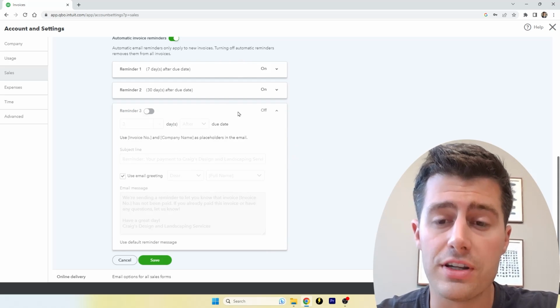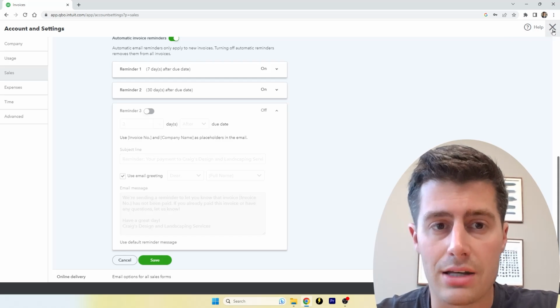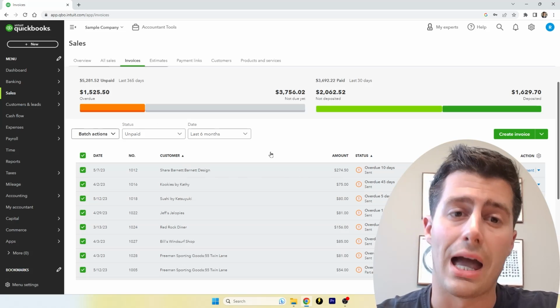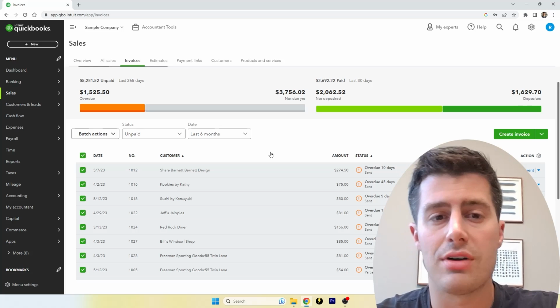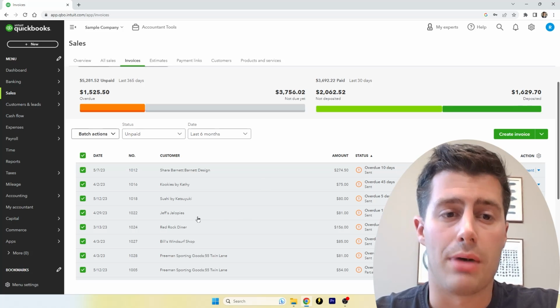So this is a super cool feature to automate your AR collections and reminders and notifications. This will automatically send emails to your customers. Keep in mind, you need to have an accurate and valid email address for every customer in order for QuickBooks to send them a reminder.